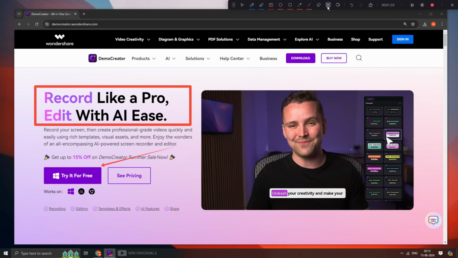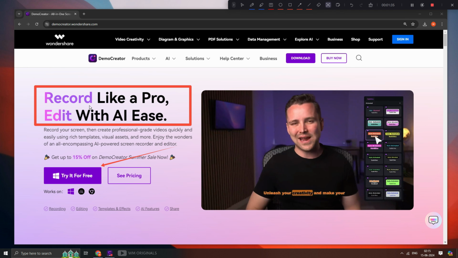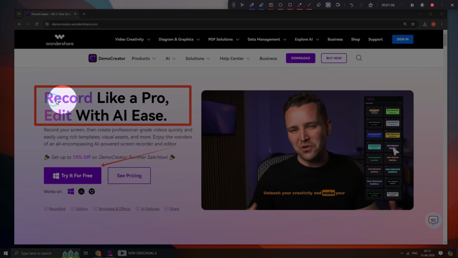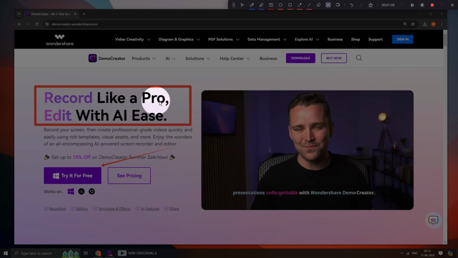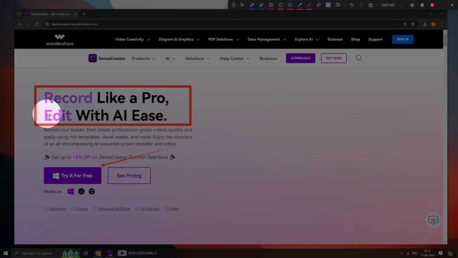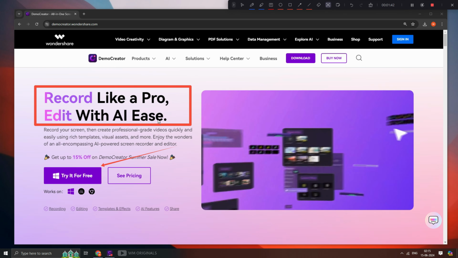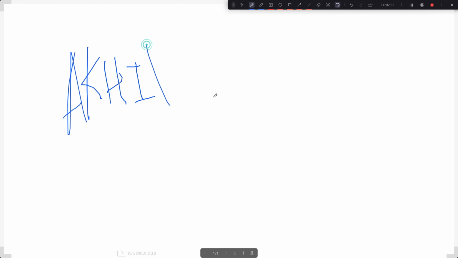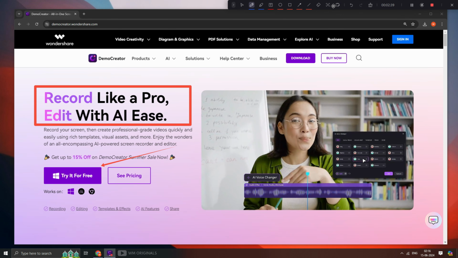Can use this spotlight tool to show something on screen in a spotlight. See how I can use this spotlight option to highlight record like a pro and edit with AI ease. Thereafter we get whiteboard tool. This is really helpful if you want to draw attention towards any specific point other than what's on our screen. Once done, click on this to close whiteboard.